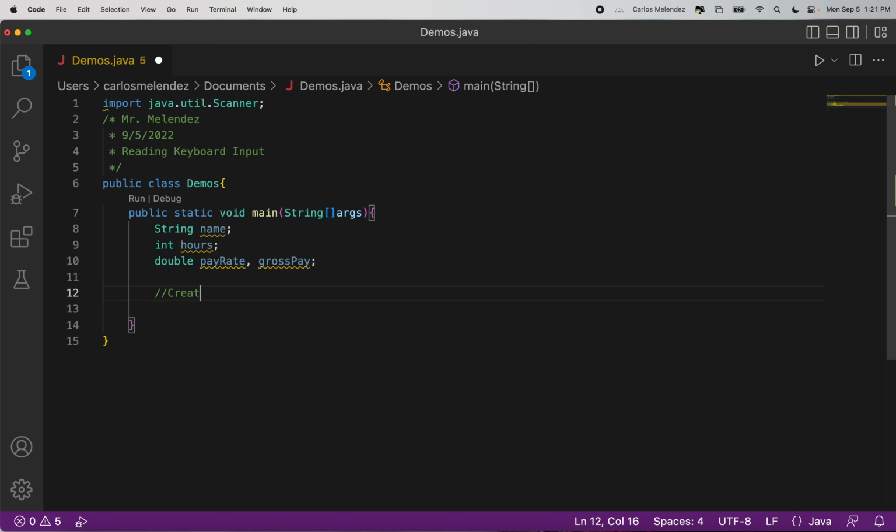So now we need to create a Scanner object to read keyboard input. So we're going to say Scanner with a capital S. This is the name of our object, keyboard, equals new Scanner(System.in). And this is what allows us to read keyboard input.